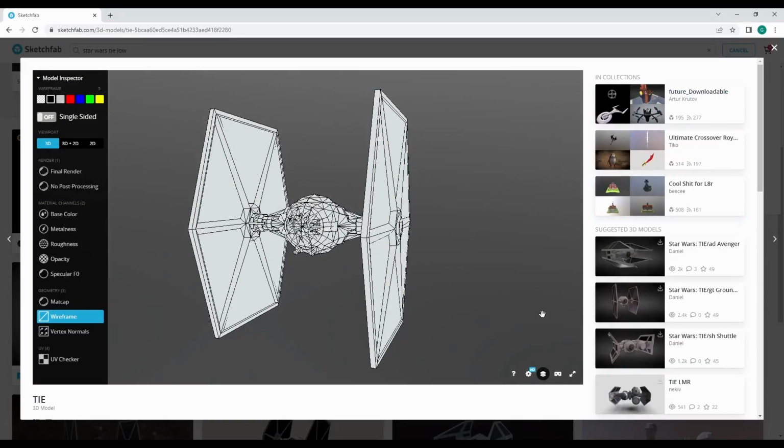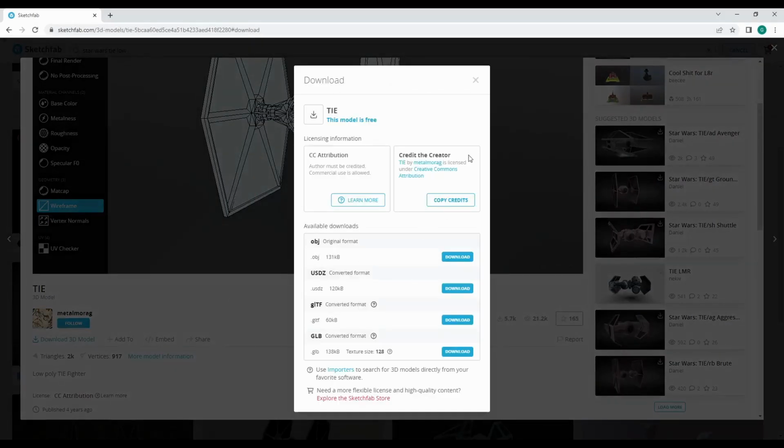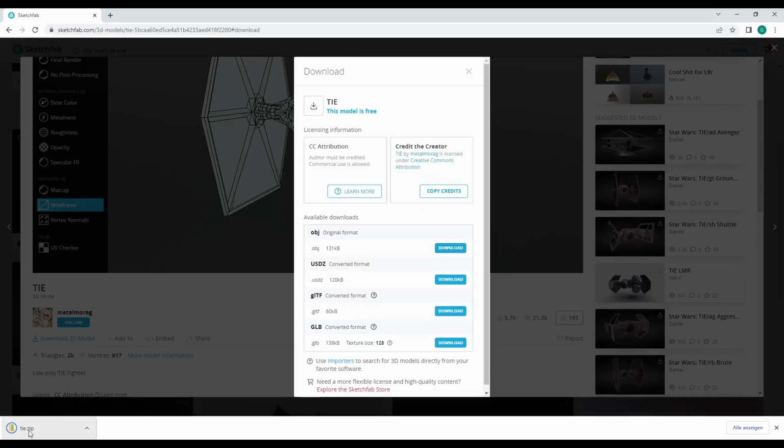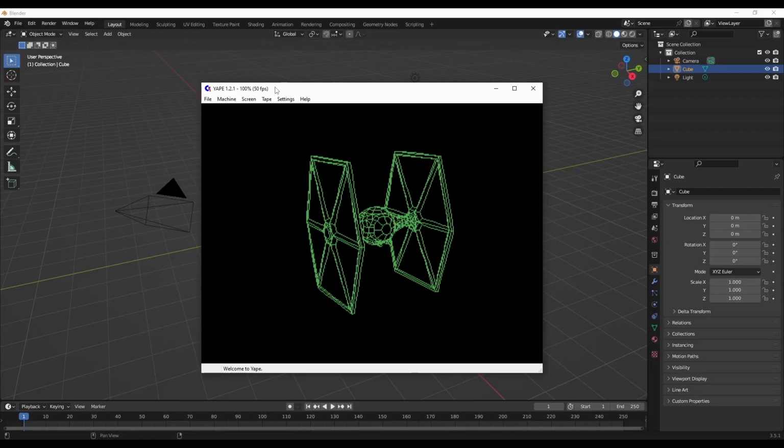So let's download it. So we go to this download link here and take a look at the license. The author must be credited. I copy the credit information. So we need the object file, and we get a nice tie.zip file. So this was our first step.